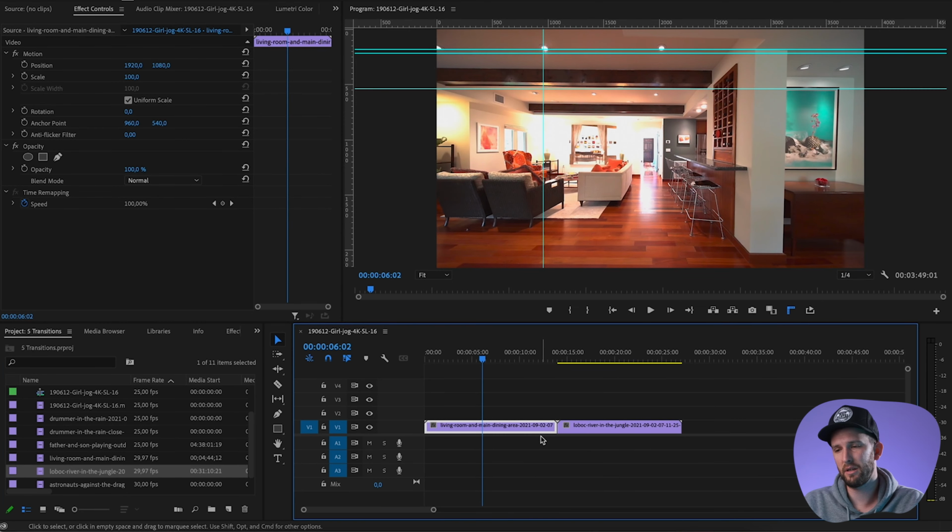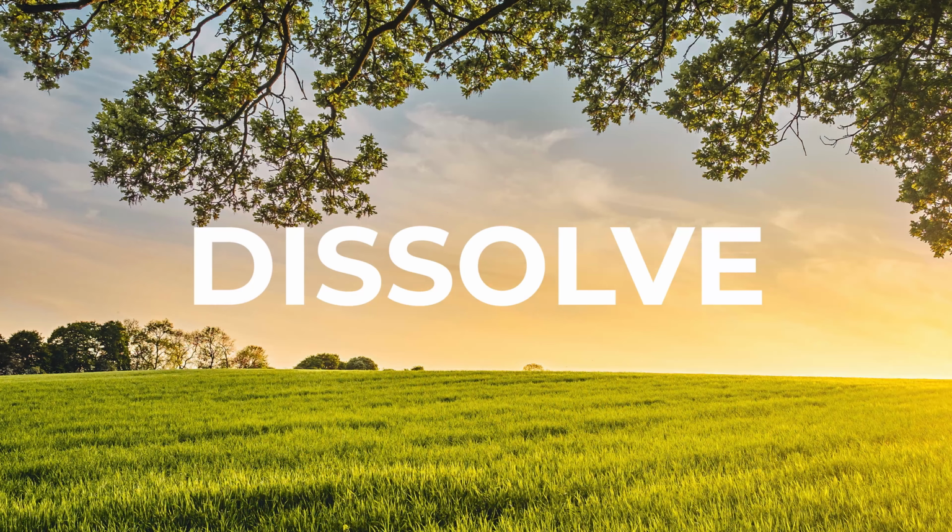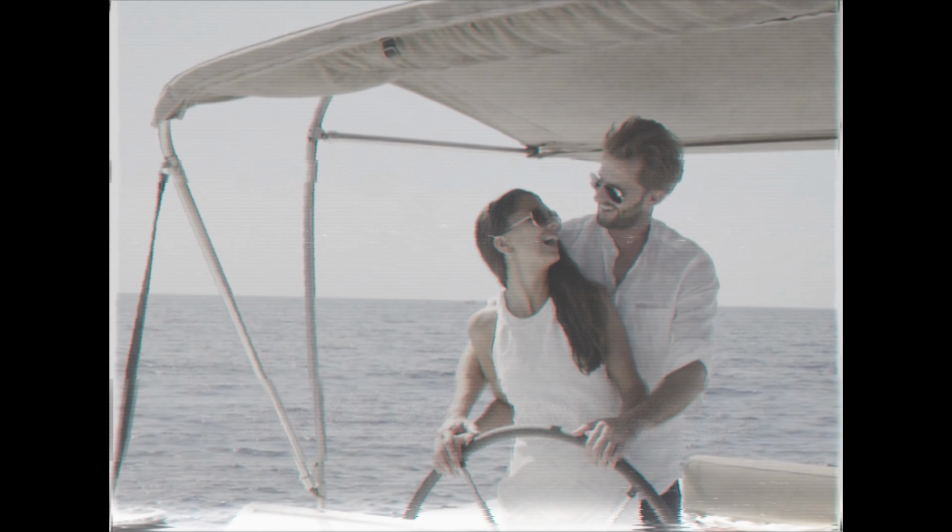Alright, so the first transition is called a cross dissolve. The most basic transition you will ever learn. Some people associate this transition with cheap 90s transitions from terrible movies and videos, but it can be useful at times. So let me show you how it's done.